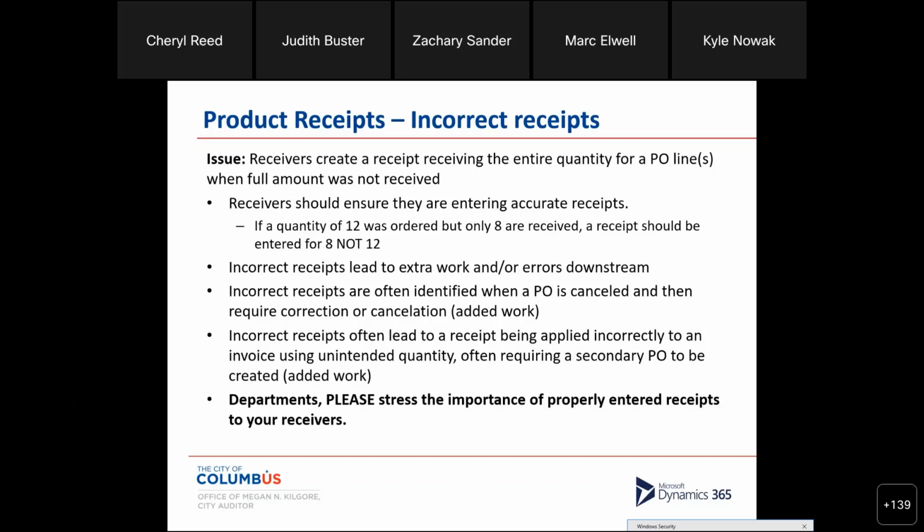It can lead to errors downstream as well. Incorrect receipts are often identified when a PO is canceled and then require correction or cancellation. On the previous screen, we just talked about how many users forget to look for those receipts, and then they start the process, and then they've got to backtrack and get the PO back to a confirmed status, then fix the receipt, then proceed forward, right? So this is a big deal. It does lead to a lot of extra work downstream, and so entering accurately is certainly the way to go.